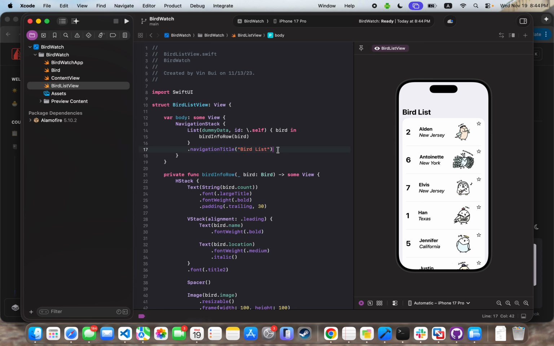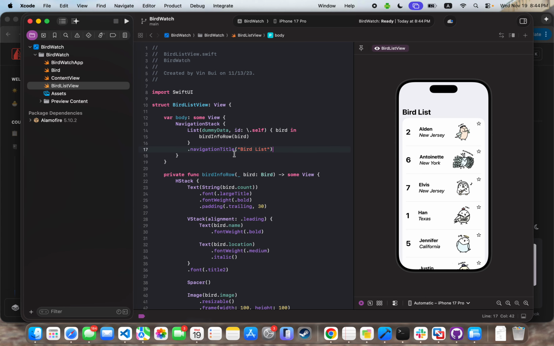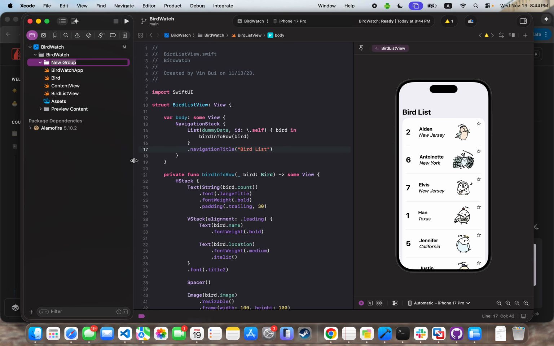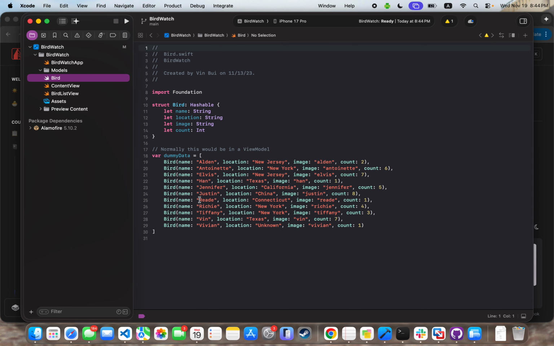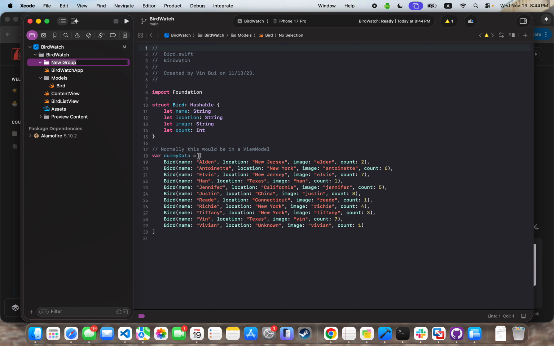So what we're going to do first is create a view model. This is going to be pretty quick. I'm just going to make the different layers as a new group. So remember the 3 layers. We have models, right? And I'll put this under here. And the model we're going to use is Bird, and it's the only model we have. And we're going to add another group, and this is going to be for our views. So let me put that over here.